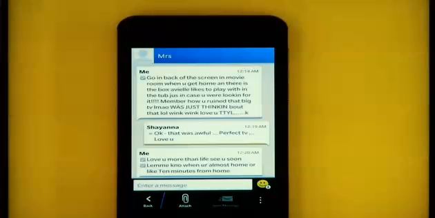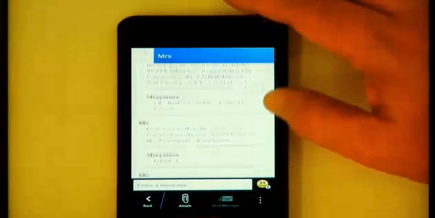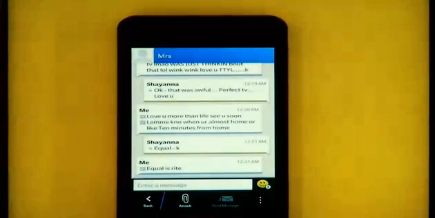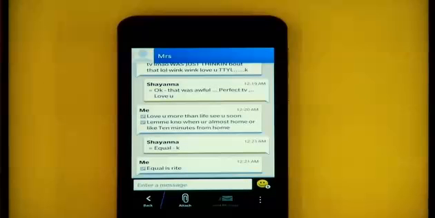Okay. And there's an incoming response at 12:19 on that phone, 8969, correct? Yes. And can you tell us what that is, please? It says, okay, that was awful, perfect TV. Love you. And at 12:20, outgoing from the 8969 phone. You see that? Yes, sir. Can you tell us what that is from 8969 to the 2593 number? It says, love you more than life. See you soon. Let me know when you're almost home or like 10 minutes from home.